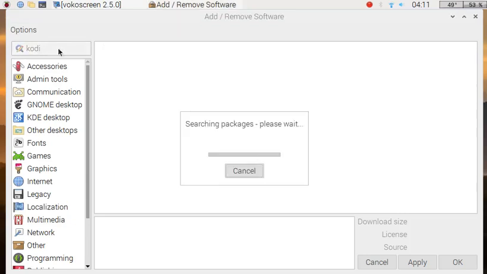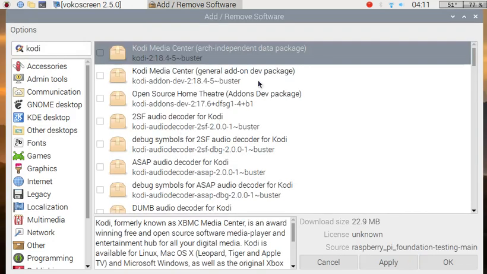Okay, enter. We're going to wait for it to search packages. Now, I'm not going to be able to open KODI for you because the screen recording program that I'm running will show just a black screen. For some reason, it will not let me record while I'm operating KODI. But anyway, I'm just going to download the main one here.